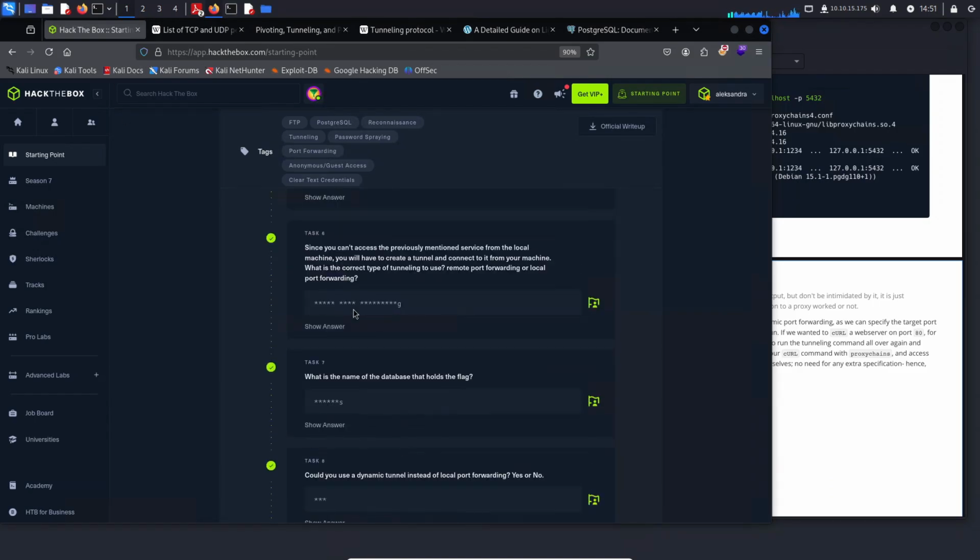Task 6, since you can't access the previously mentioned service from the local machine, you will have to create a tunnel and connect to it from your machine. What is the correct type of tunneling to use? Remote port forwarding or local port forwarding? And that's port forwarding with the -L switch we used.